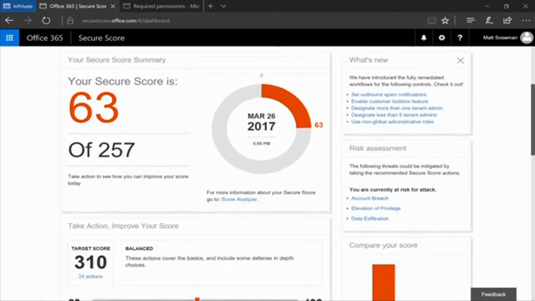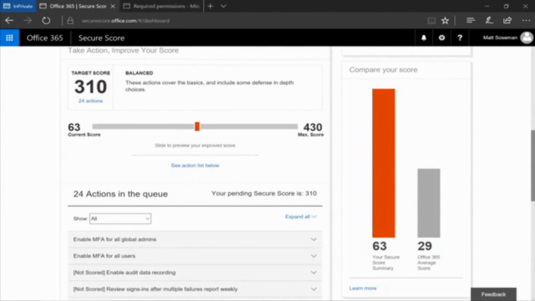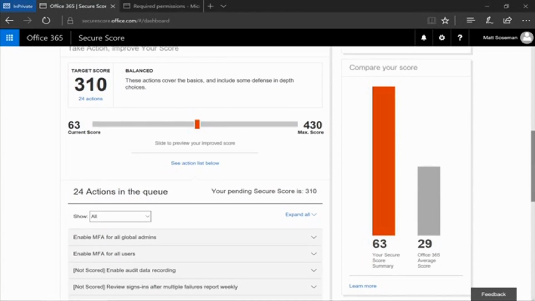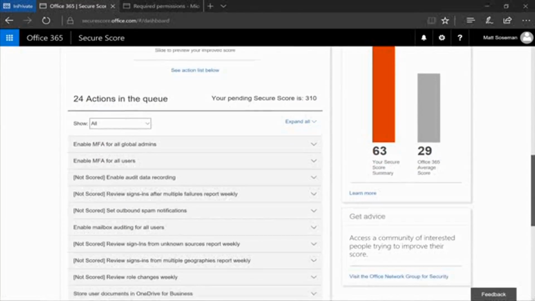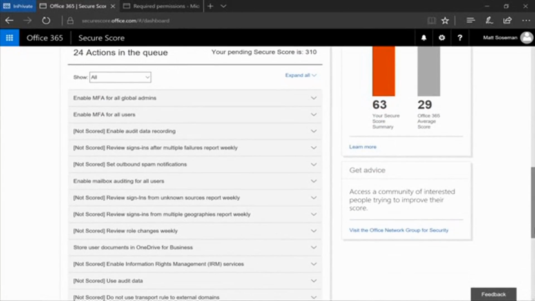What's interesting is as I scroll down to the bottom of this web page, I can compare my score with other Office 365 tenants. So as you can see, my Secure Score is 63 out of the average score of 29. And there's also a Learn More button that I can learn more about how this is calculated. As I scroll down to the very bottom here, there's also a Get Advice section where I can talk with the community to get additional ideas and insight around Secure Score.